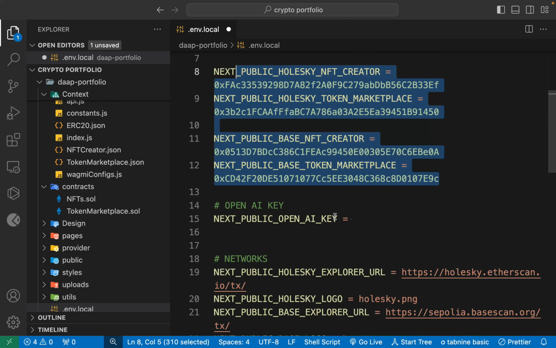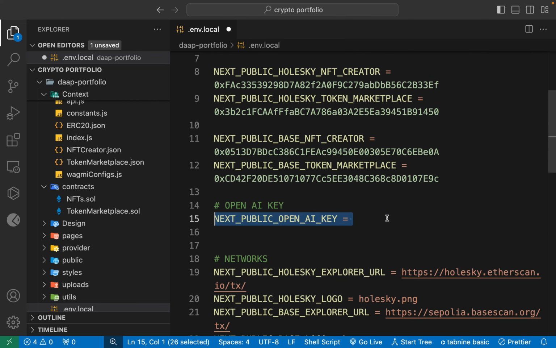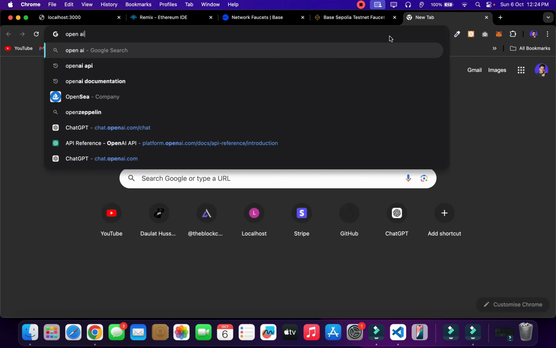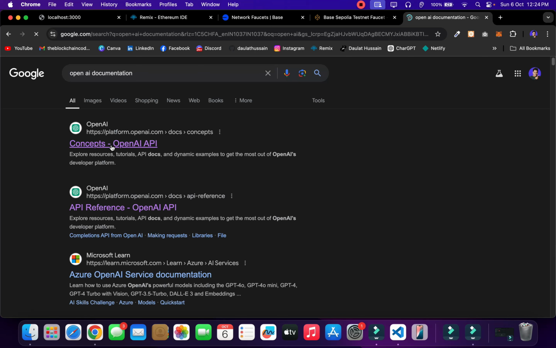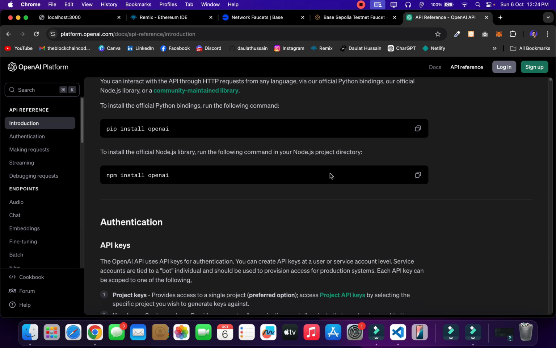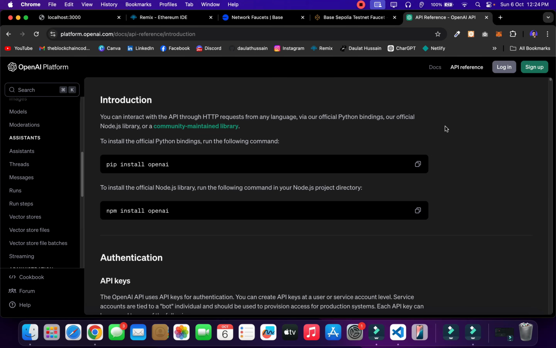Once you're done with that, now we have to get the OpenAI key, and I hope you guys know how to get the OpenAI key. So you can simply come back here, open a new tab, type OpenAI documentation, click on this API references, and here you will find all the information about the API, and we are using all of these models. So make sure to simply log in.